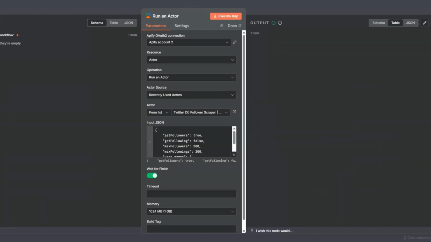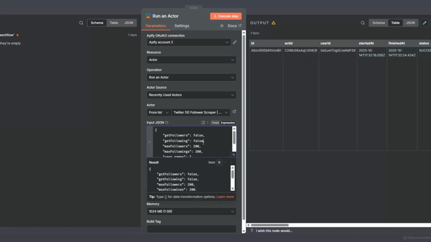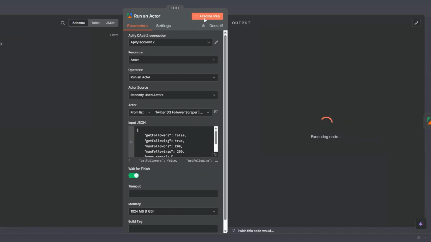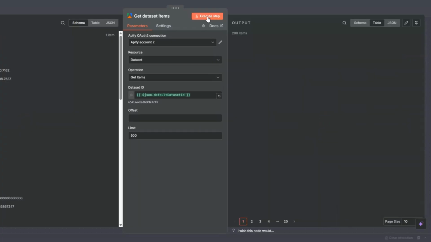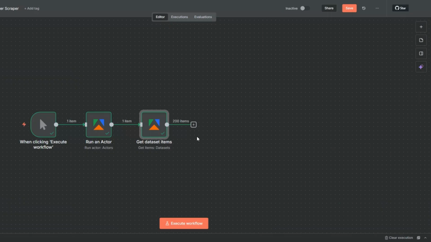So if now we wanted to get the followings, here I'll change this to false, and I'll change this to true. And then I'll click on execute step here to get now the followings. You can see our node was executed successfully. Now to get the following here, I'll click on execute step to get our following. And you can see now we got a total of 200 accounts that Elon Musk follows right here.